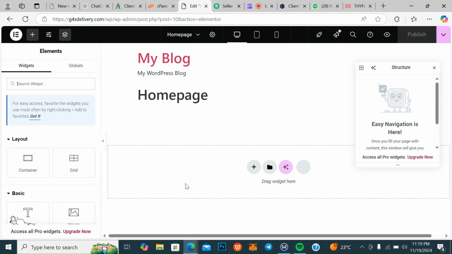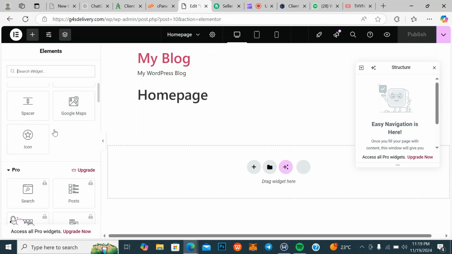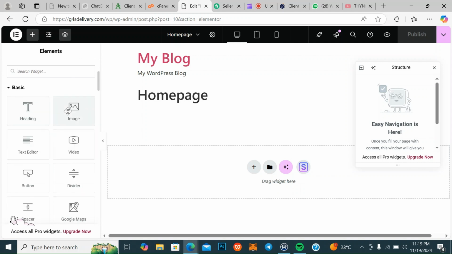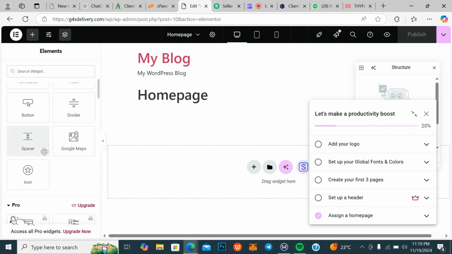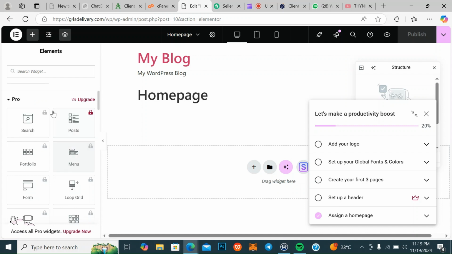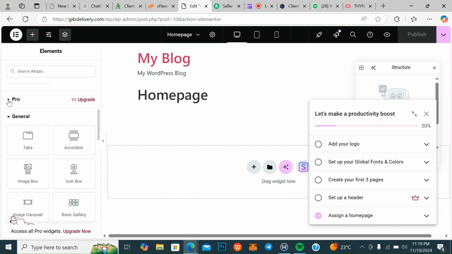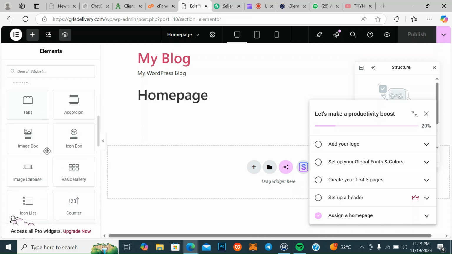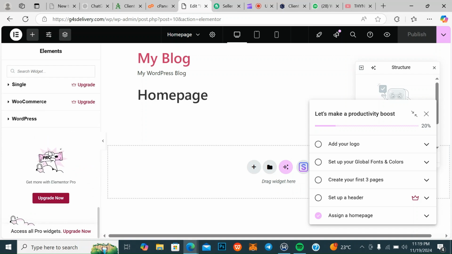Awesome. So these are the widgets that we'll be using to design our websites: the container, the grid, heading, image, text. I'll show you people how all these things work. So this is the Elementor Pro. For you to access these features here, you have to install the Elementor Pro. If you need access to the Elementor Pro, chat me up. I'll give you access to this Elementor Pro.